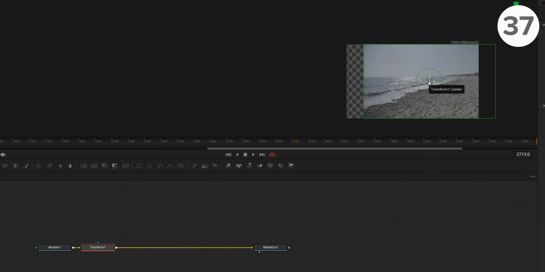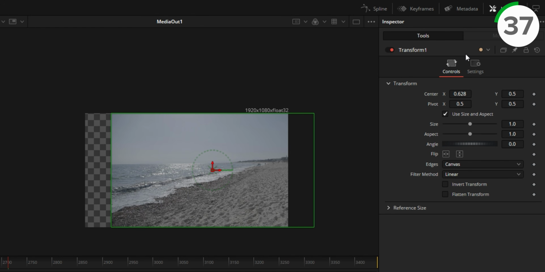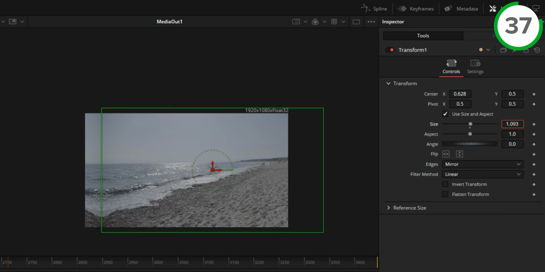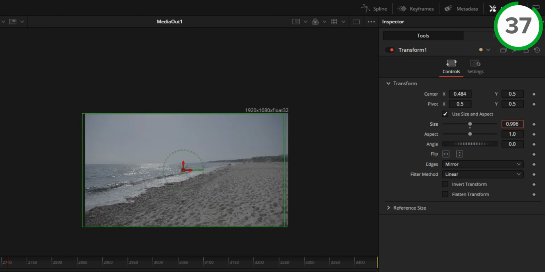Now, if you have a shot and for whatever reason you are seeing the edge of it, you can go into the transform, into the inspector, go down to, where is it? Edges, that's it. Click on canvas and you can do duplicate, for example, which duplicates the last pixel at the edge of frame, or you could do mirror. This is fantastic for zooms and things. So if you want to do this cool zoom in, momentarily you can have the mirrored effect so that it looks like it's just zooming in.